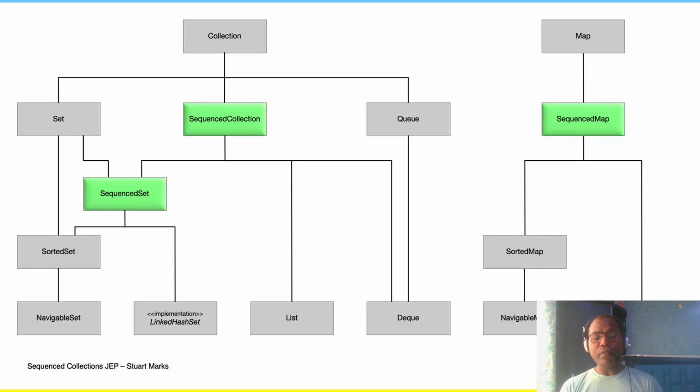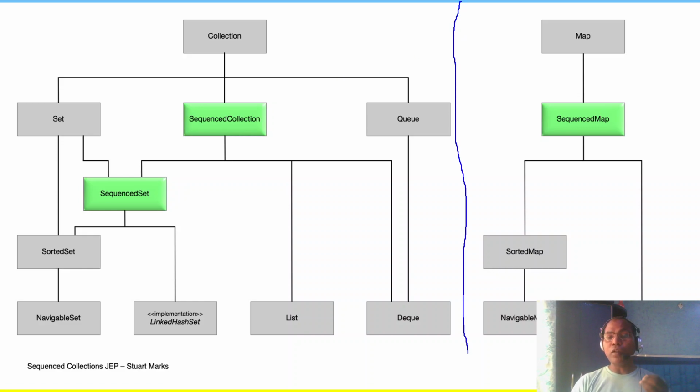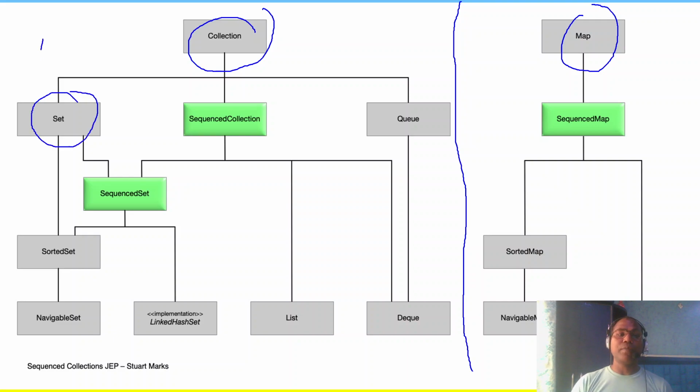So let's look at the fit. If you look at the existing overview of the collection framework, as we discussed, the high level Java collection framework is divided into two parts. One is the collection interface, another is the map interface. Till now, the collection interface has the existing set interface to support non-duplicates, the list that supports duplicates, and the queue that supports queue operations.